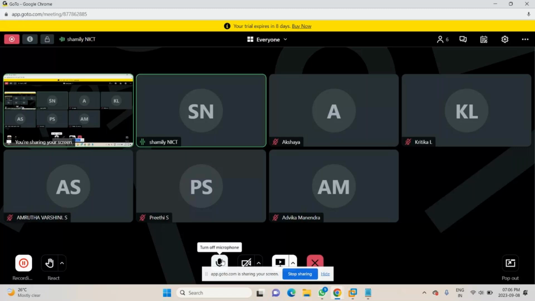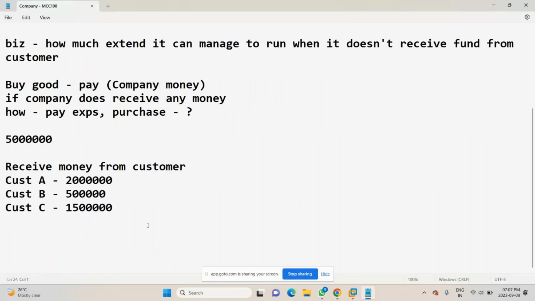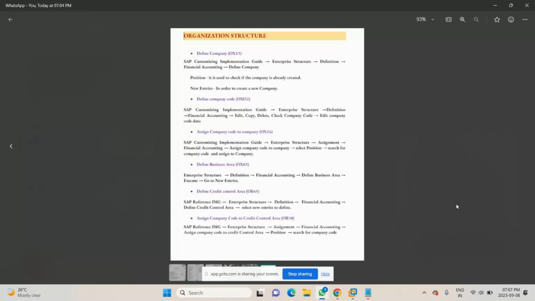Now we'll discuss this. Here ends the topic of the organizational structure. Now we are going to discuss the financial year. If you have noted something in the image which I have shared with you all, I have given something like this: Define Company Code OX15, OX02, OX16, OX03. So something within a bracket. These are the transaction codes. First, let me explain how to use these transaction codes.